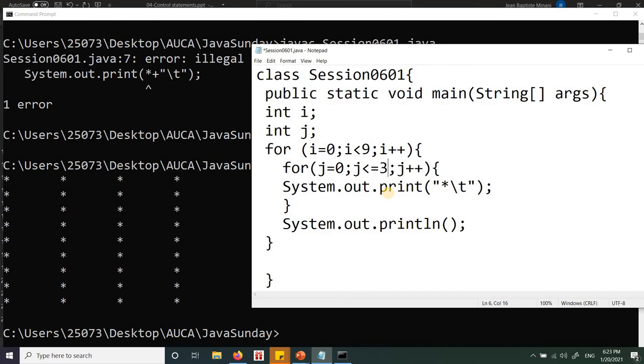When j was a 3, that means we're defining 4 columns everywhere. But we do not want to define 4 columns everywhere. We need to define the columns based on the value of I. If I is 0, we get 1 column. If I is 2, we get 2 columns.